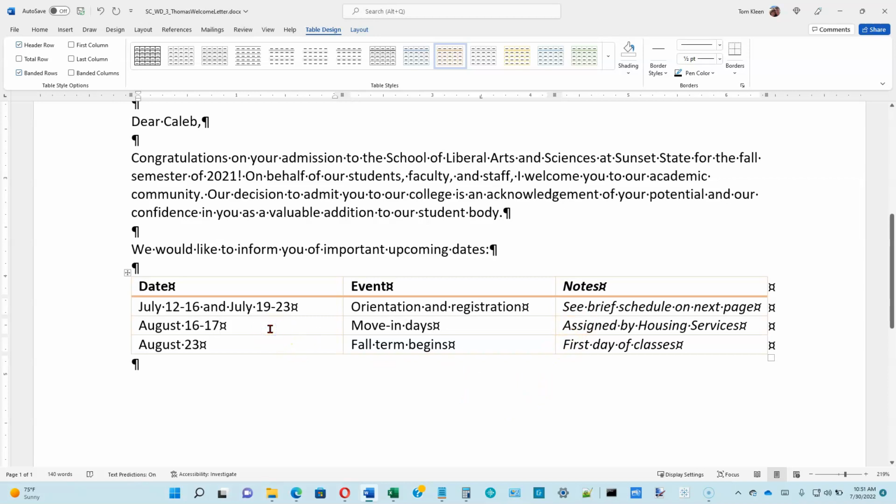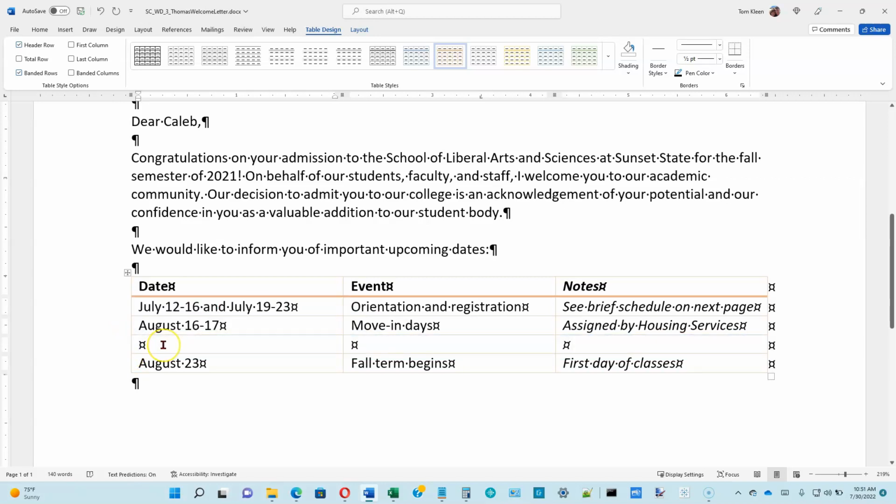If we click in the table someplace and then go over to the edge here, we'll see this little plus sign show up when we get to a border between two rows. What we want to do is insert a new row here. We forgot something that needs to go in between here. So we just click on the plus sign. It opens up a brand new row for us.